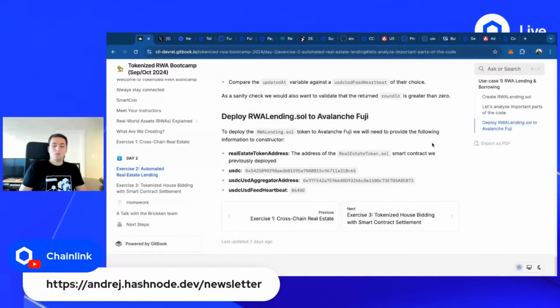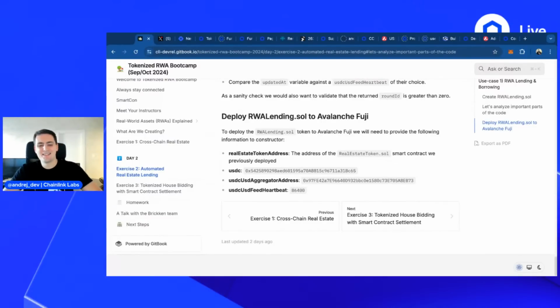If there are no questions, I will proceed with deploying this smart contract, and then I will have a question for you. Okay, cool. So let's deploy this contract to Avalanche Fuji. So I need to provide the address of the real estate token, the address of the USDC token, the address of a fee, and I will provide this heartbeat.